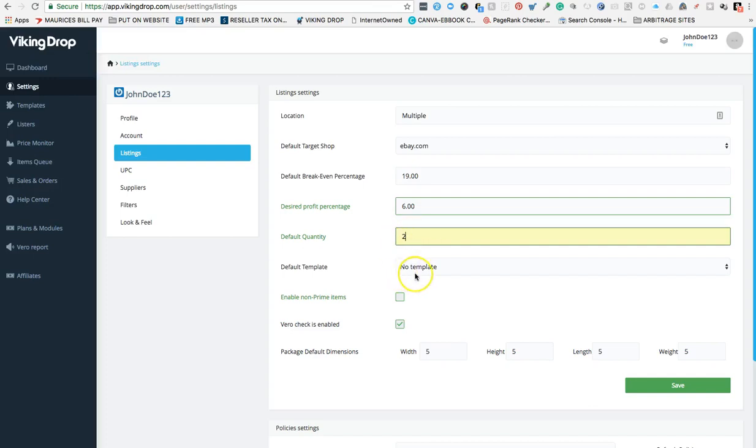Now, another reason is that when you have at least a quantity of 2 items available, it will reset itself at 2 items when both have sold, and you are only paying for one insertion fee, versus every time one item sells. Now moving on to template.